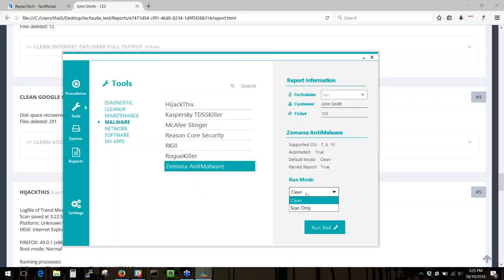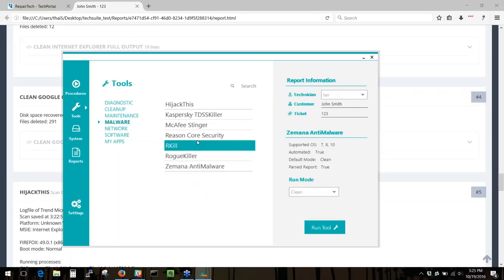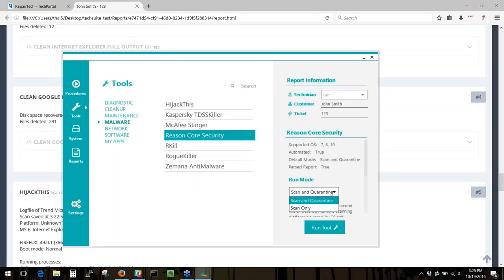So Zemana here, for example, has 2 modes. You have scan only, where it's not actually going to do anything, or you can do clean, where it cleans the malware that it finds automatically. Reason Core Security has the same thing. So now you can have multiple procedures where you do like maybe a diagnostic and you don't actually remove anything or don't actually fix anything. And then you have one where you actually do. So it allows you to separate out your services and be more intelligent in the way that you run your tools.